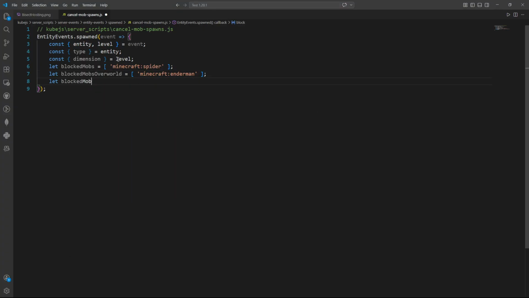Next is blockedMobsNether. And I'm going to pass in the skeleton. Obviously it's an array, so you can just make multiple entries here in any of these arrays. And then finally, blockedMobsEnd. We're going to make that and pass in the shulker. Again, these are really just placeholders. Add whatever you want here.